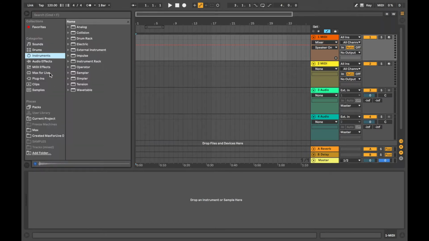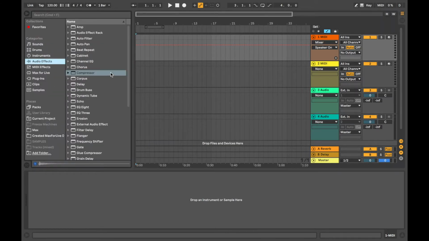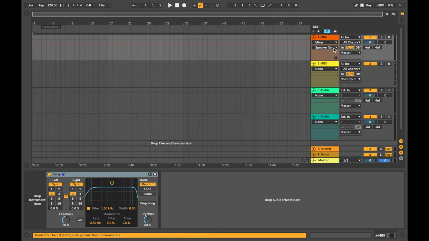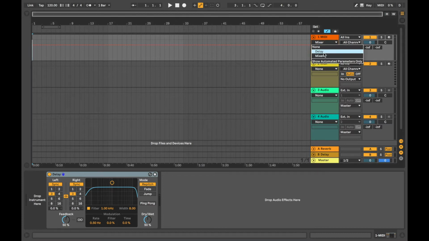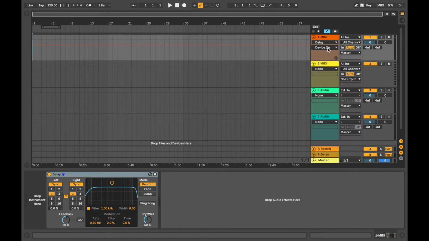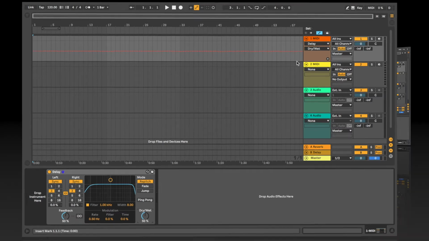So if I add an effect, let's say a delay onto this channel here, I can select the delay, and all the parameters below here are all the parameters that you can change. They've shown up here, and then we can start automating them. By default, Ableton will select the last used parameter. So if I clicked on feedback, you can see that it's changed to feedback. If I clicked on dry wet, it's changed it to dry wet.